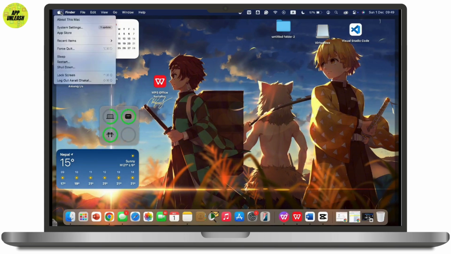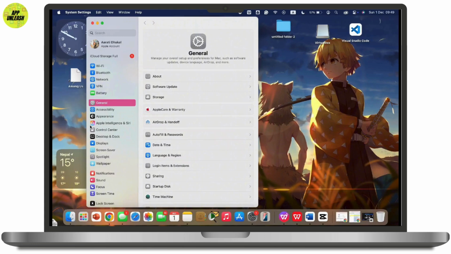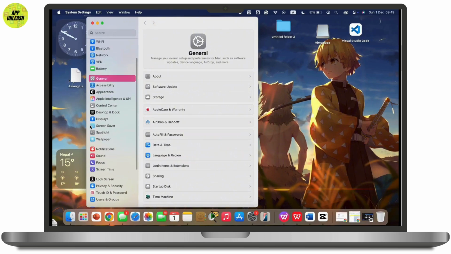From the drop-down menu, simply tap on the System Settings option available there. Inside System Settings, make sure to tap on the General from the left sidebar. Now inside the General, tap on the Language and Region option available there. If you cannot find it, then you can also tap on the search address bar at the top left corner of your screen and write down language and region.